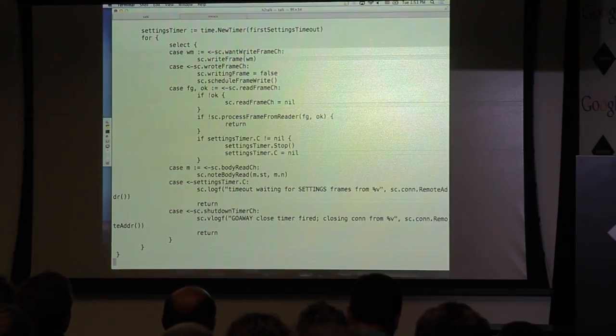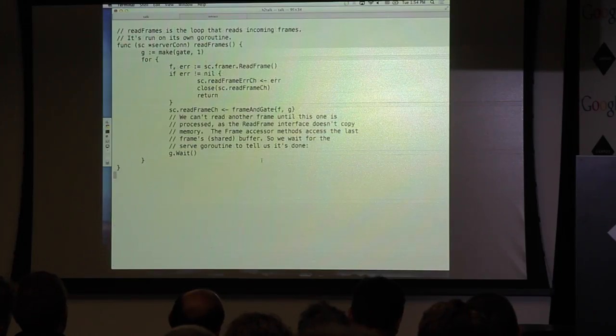You wrote a frame, someone wants to write a frame, a frame was received, somebody read from a body, so your HTTP handler called request.body.read and slurped some of the data. And as you do that, you send new flow control tokens back to the other side, saying, okay, you can send more now. The read frames goroutine is pretty simple.